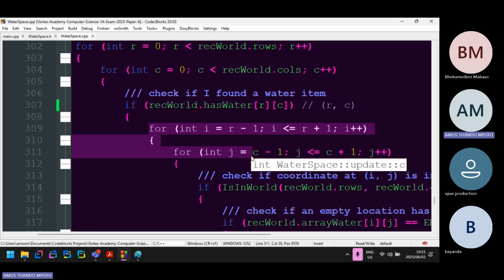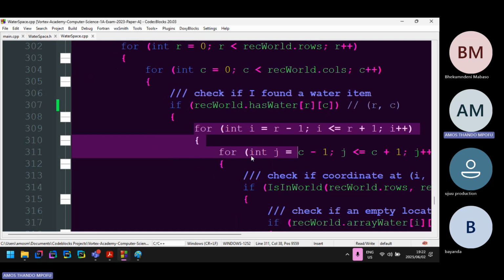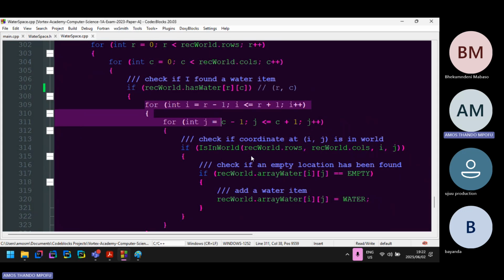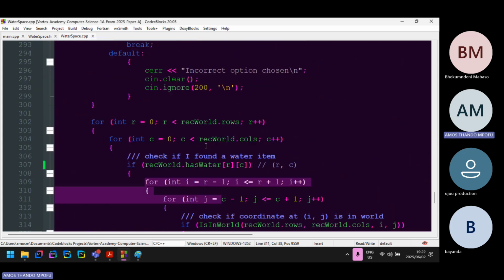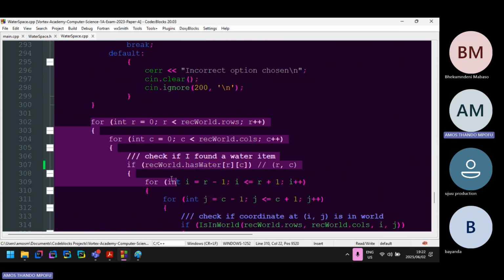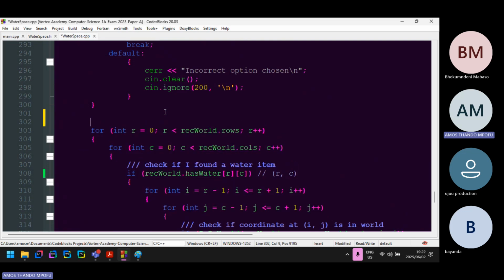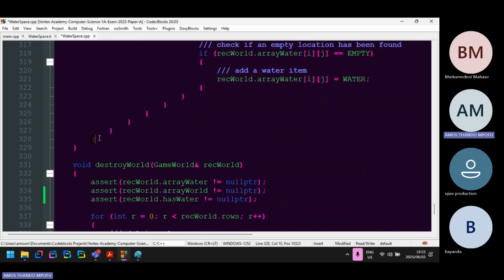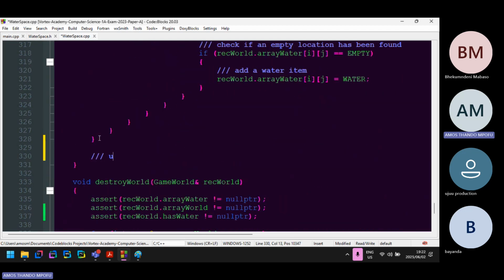Let me think about it. Yeah, it should be okay. But then there's something that I need to change here. So after this, I need to put a comment and say add water items within one cell radius. That's what this code is answering. Then before we leave the function here, I need to update the bool array.